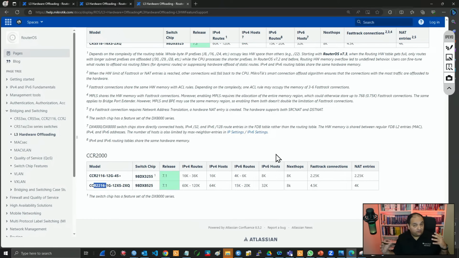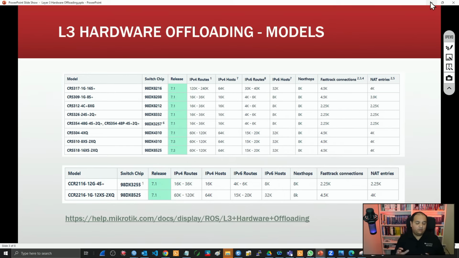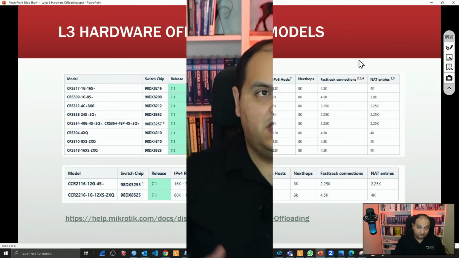So now let's go to the action and see how this is going to work, and then we'll be able to compare different approaches. So now we're going to see this feature in action. To complete this lab, I'm going to use physical devices because we need to use the switch chip, and that is possible only on a physical device.